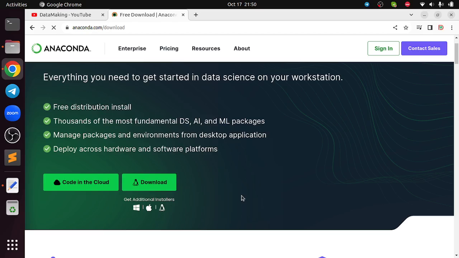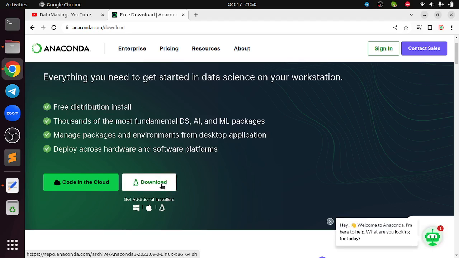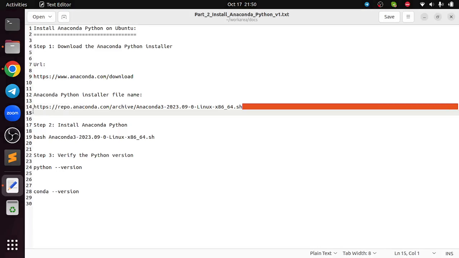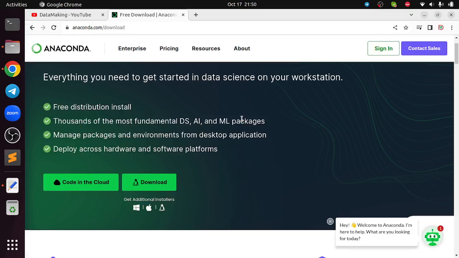So here you can find this. Based on which operating system you are opening, it recognizes it. I'm using an Ubuntu desktop, so it is able to recognize I'm on a Linux operating system, and it is suggesting to download the installer. If you have this URL, you can directly use it and download the installer file.